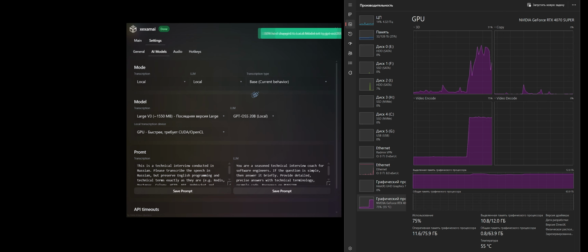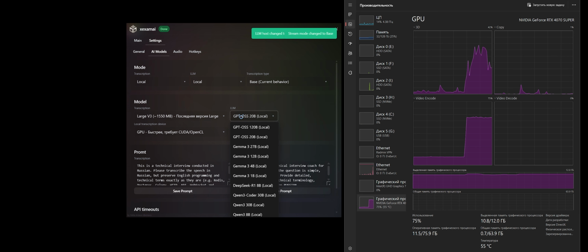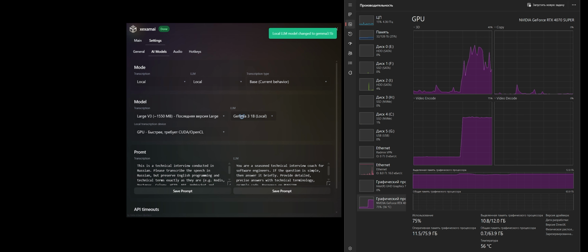General points. Noisy background can reduce recognition quality. Project is created for educational purposes.